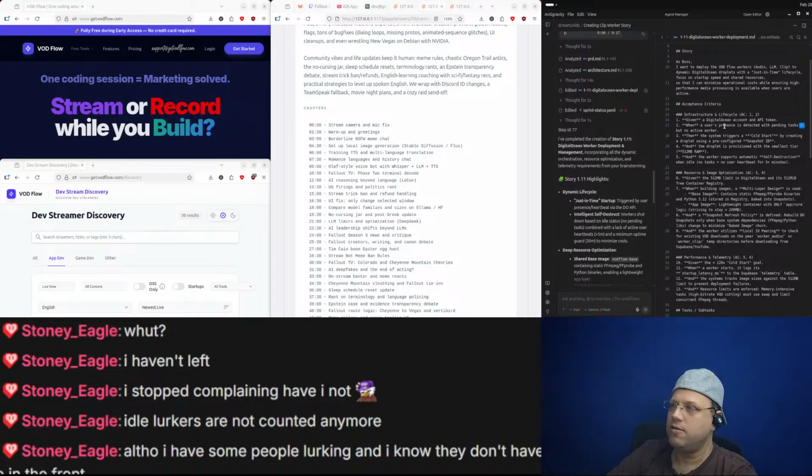Acceptance: given a DigitalOcean account and API tokens, user presence is detected with a dependent task but no active workers. The system triggers a cold start by creating a droplet using a pre-configured snapshot ID, and the droplet is provisioned with the smallest size. So, snapshot ID.